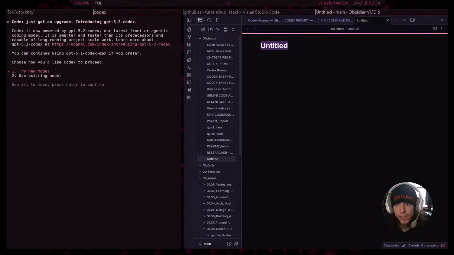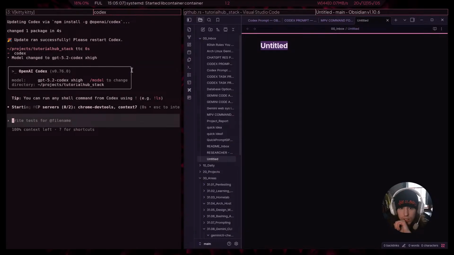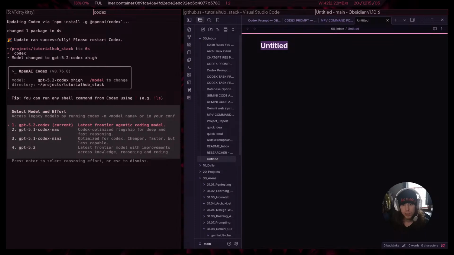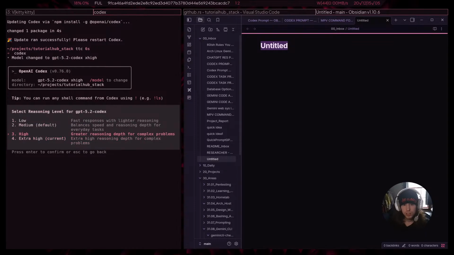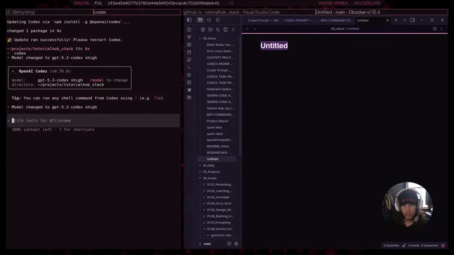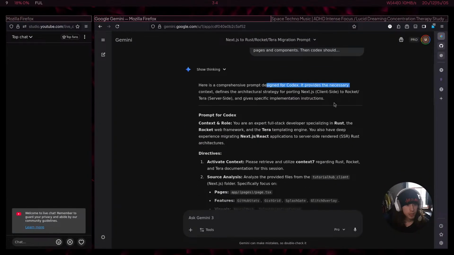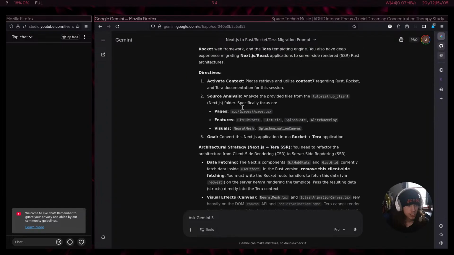And codex got an upgrade. Smarter and faster than our predecessors, capable of long-running project scale work. Slash model. Extra high. The prompt for codex provides the necessary context, defines the architectural strategy for porting Next.js client side to rocket.rs server side, and gives a specific implementation instruction.